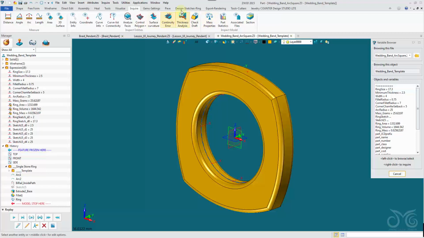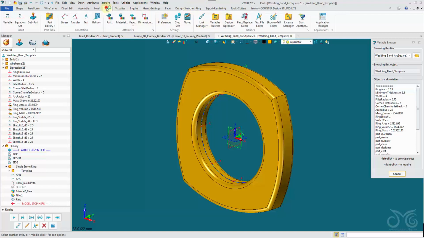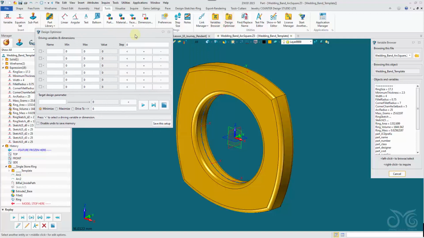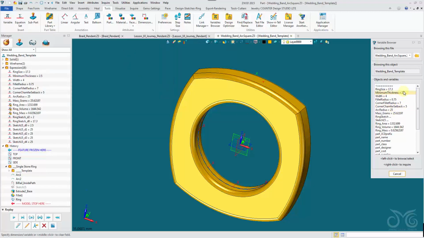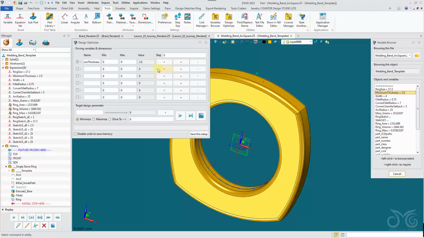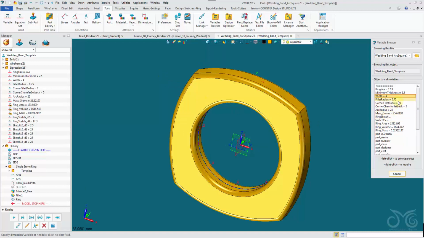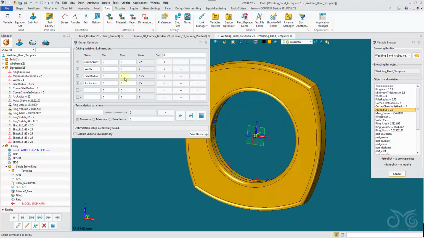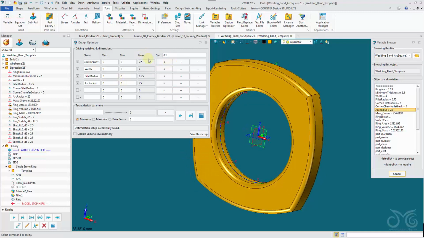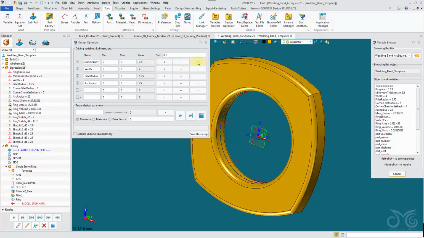So back to our Design Optimizer. The Tools, Design Optimizer. So we can add in variables to the Design Optimizer by clicking on this little arrow here. We're adding them in a similar way to that in our driving parameters panel. I'm going to save this setup to lock in the values. So basically we can change our step size and we're able to tweak these values up and down more dynamically in this way.